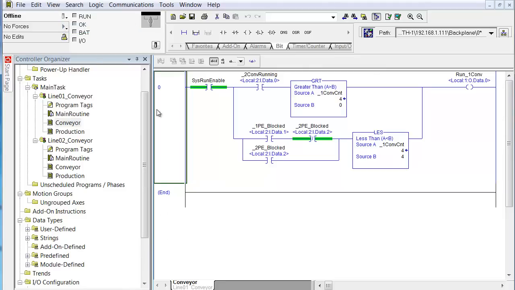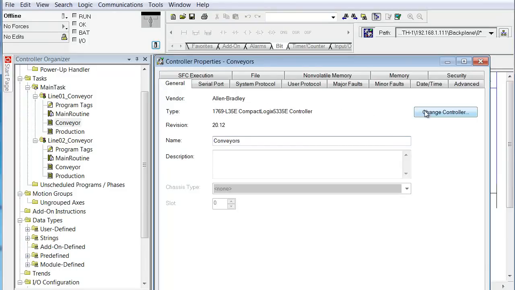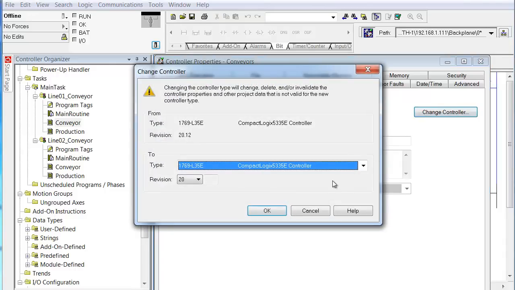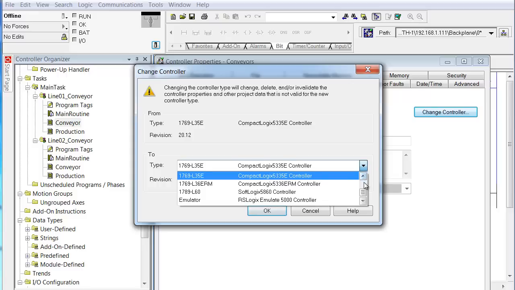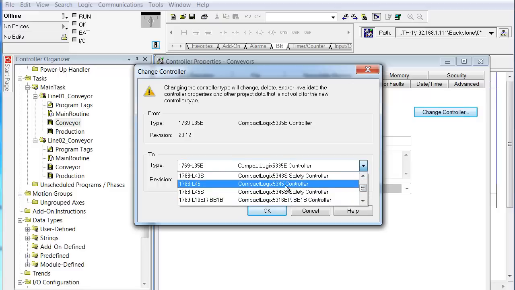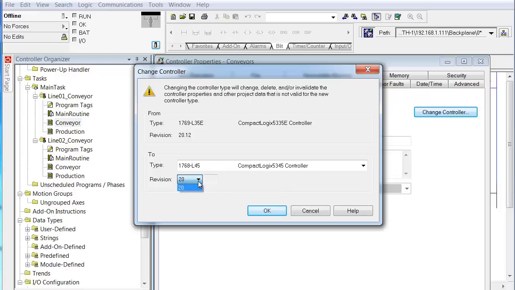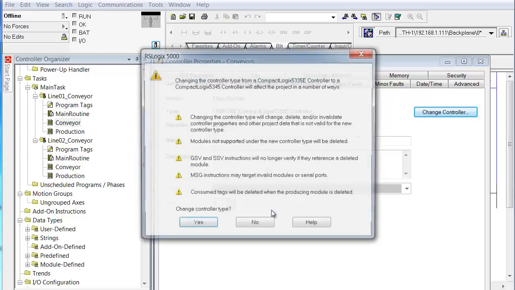Now, the processor button is right there, controller properties. We're going to open that up, change controllers. Now we could change the name of it too. Now we'll just leave that. We'll leave it conveyors. Change controller, go to the list. It's going to be higher up in the list. Oh, there it is right there, L45. And of course, we're going to leave it version 20 because the program that it's in is version 20. We'd have to create a whole new program or go through a conversion process.